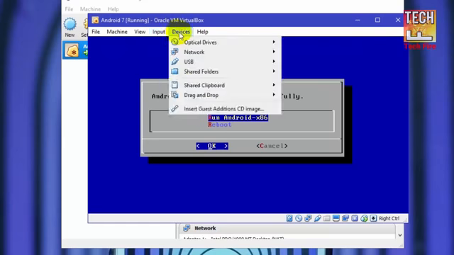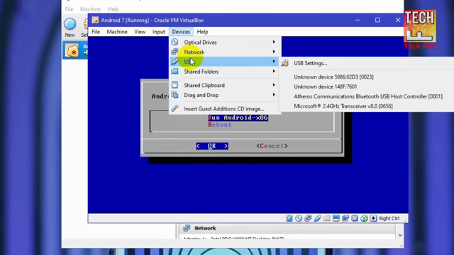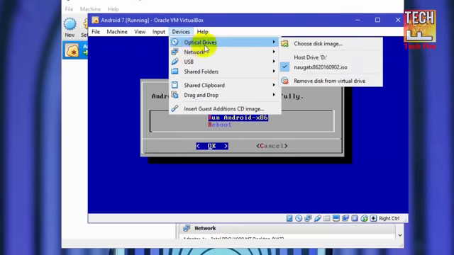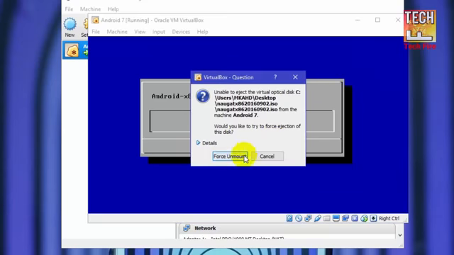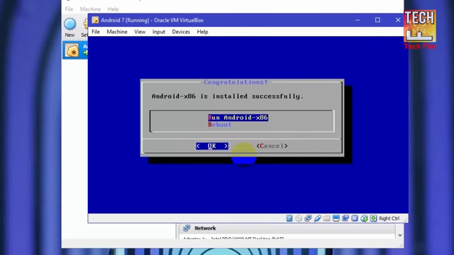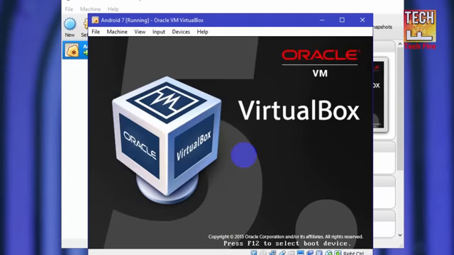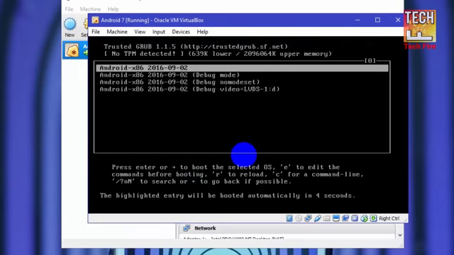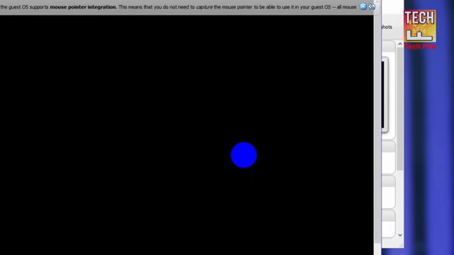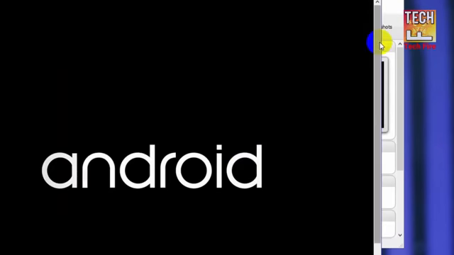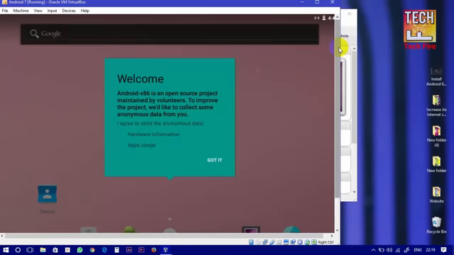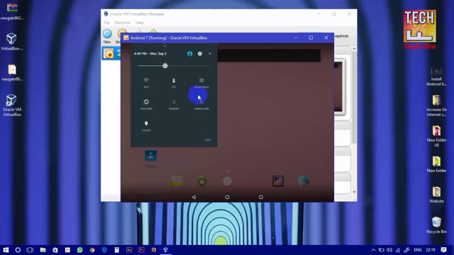After the installation is complete, click on Devices and go into Optical Drives and click on Remove disk from virtual drive. Select Force Unmount. Now you can reboot it by selecting the Reboot option. After reboot, you will see the bootloader, so simply select the first one. We have booted into the Android Nougat boot animation. Congratulations, we have installed Android 7, which is Nougat.